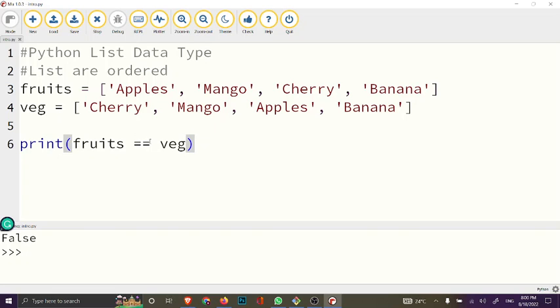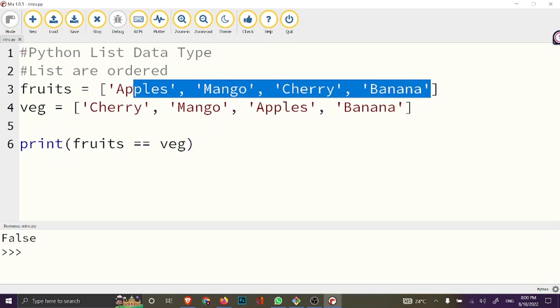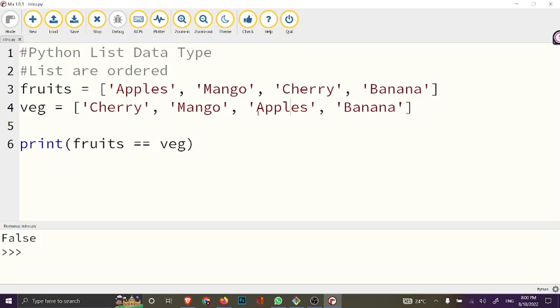So this one is actually the comparison operator. We compare the two variables, fruits and veg. Though they have the same objects, we have 4 items in the first list: apples, mango, cherry, and banana. We also have 4 items in the second list: cherry, mango, apples, and banana. But when we compare the two, the answer is false. The reason is that the order of the lists is not the same. So that means the lists are not the same.